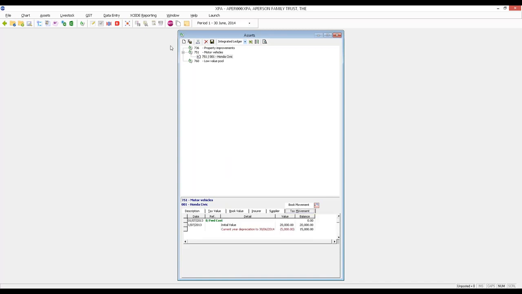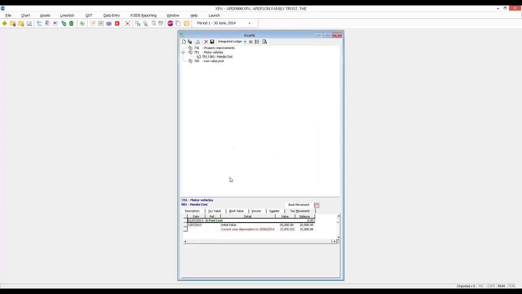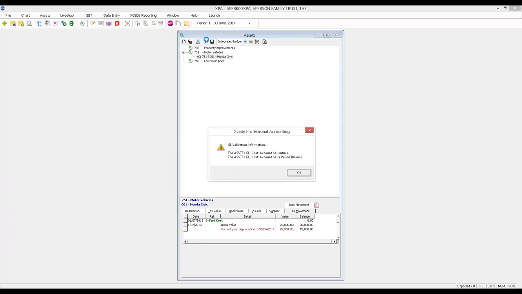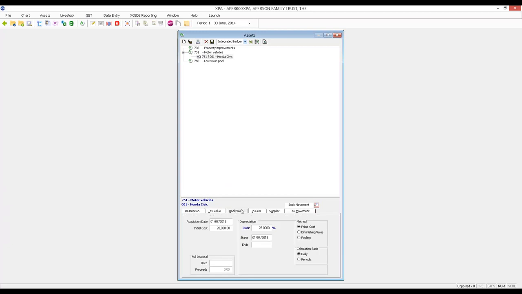I've entered it and I've got depreciation in there. So I'll save it, synchronize. This is about the stage that most people get up to. If I go to delete this asset now, it won't let me do it because it has entries and a period balance. So the first thing that you need to do is back out that depreciation.